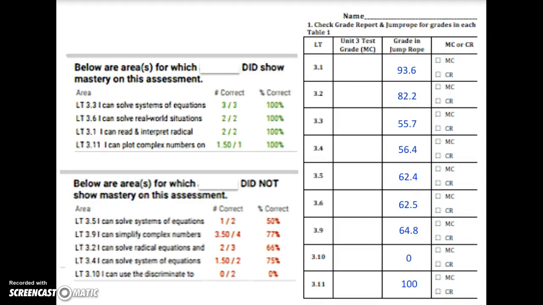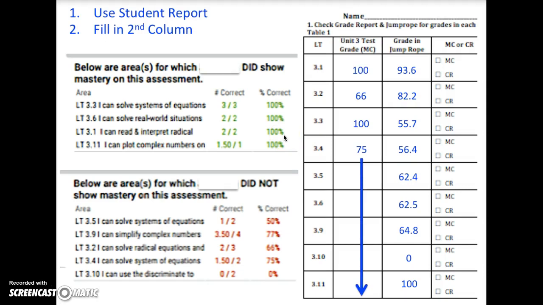Okay, so once the third row is completed, you're now going to fill out your test scores using your student report. And again, in this case, these test scores are just your multiple choice scores. So this is pretty self-explanatory. You look on your report and figure out what you got for each learning target. So for example, for 3.1, the student scored a 100 and they're going to fill that into the second column. So once you get the second column complete, you can restart the video. I would pause it now to get that second column completed.